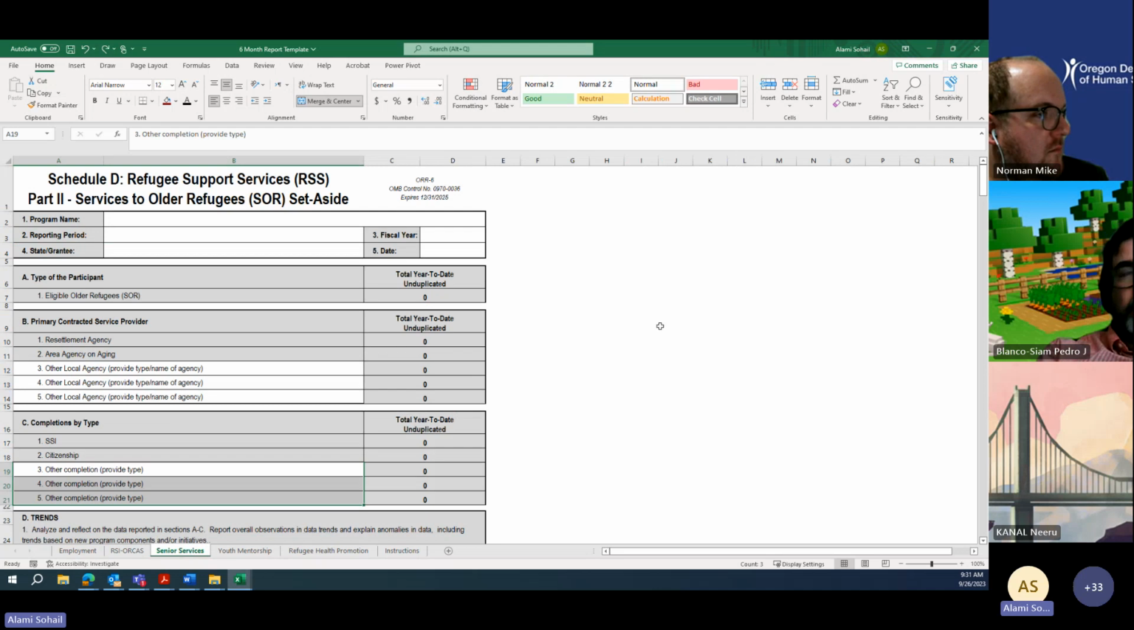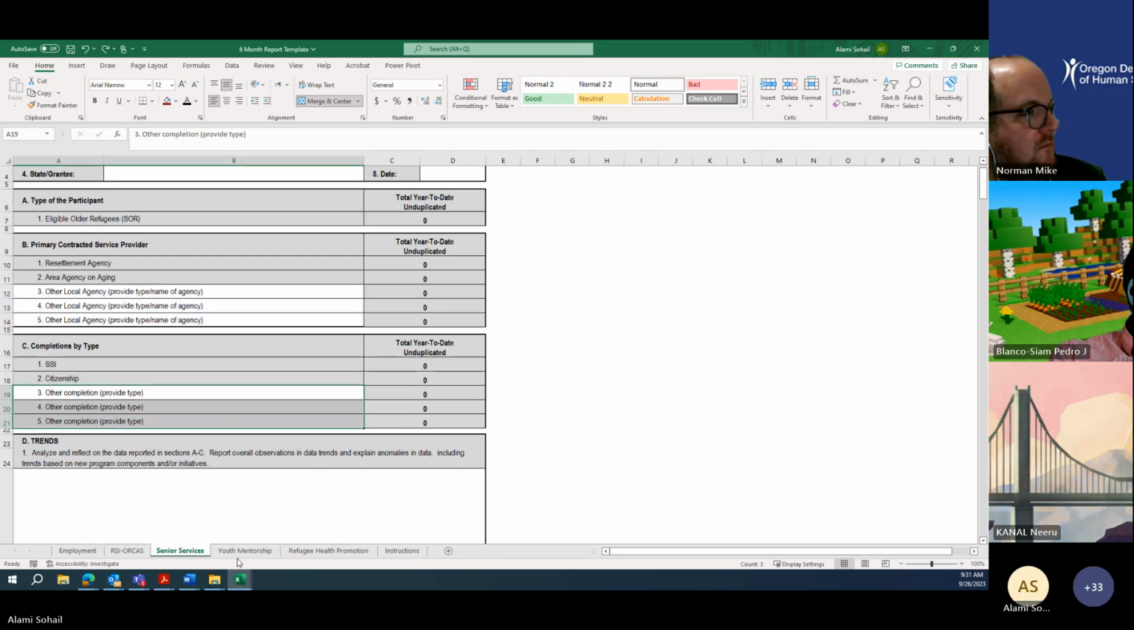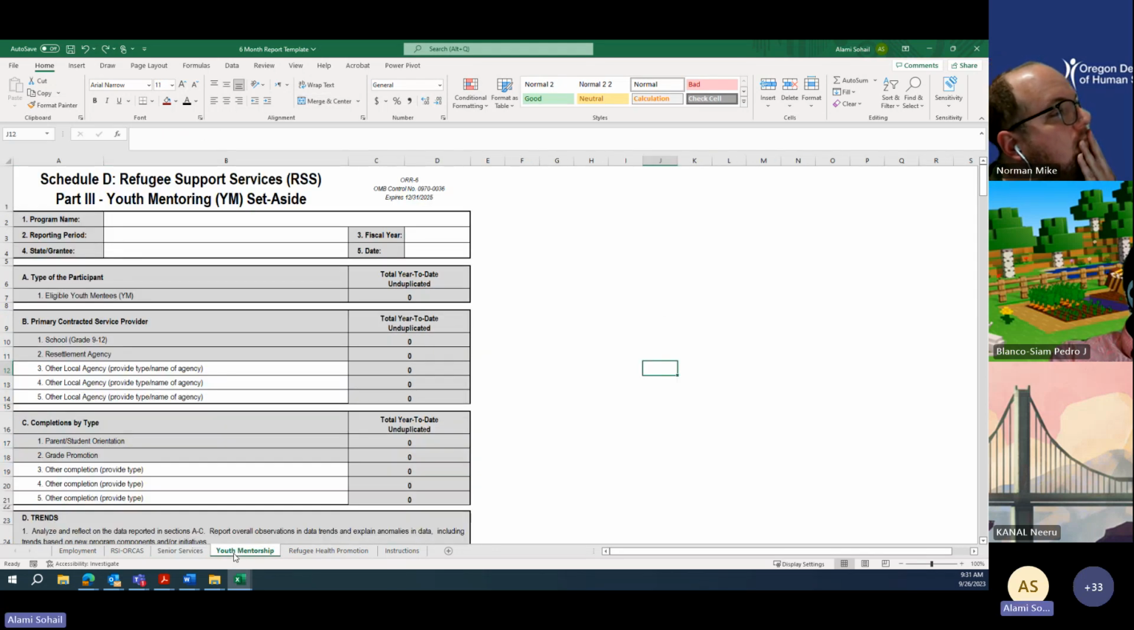Senior services is also IRCO, same deal. This is just aggregates on the number of people you have served under the program and a breakdown by service type. Youth mentorship, we have a lot of grantees here. Similar to ORCAS, senior services, employment, it is just aggregates on number of people served and then breakdown by services.